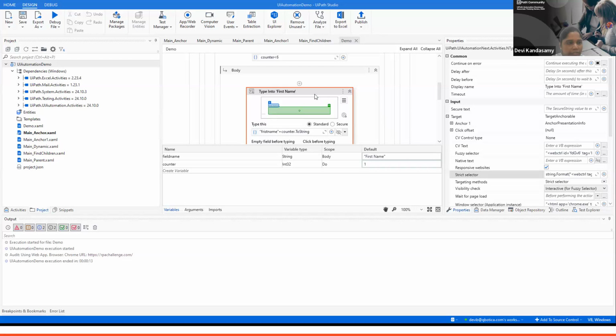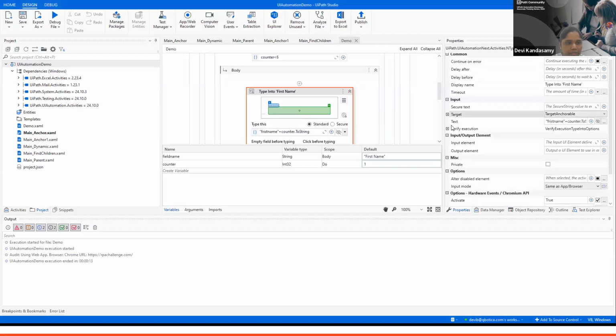So your UI activities can get the selector as input or an element as input. When you do that using the find children activity, you can pass the output of that find children activity into this input UI element and then run the automation. So by this, we are coming to the end of selectors.